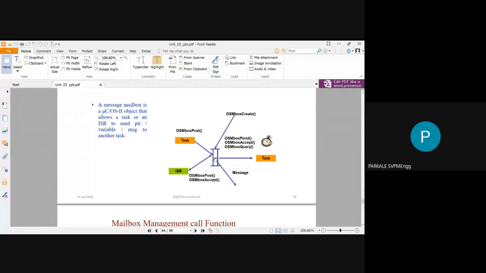So the first question is how to create a mailbox. Because before the use of any functionality, you have to create it. Now how to create it? The function is shown by this arrow, called OS mbox create. What is the meaning of this? How to read it? Operating system mailbox create. That means this is the function, with open braces. When I call this function, it will create a mailbox. Are you getting it? If you want to create a message mailbox, you have to use this mbox create.